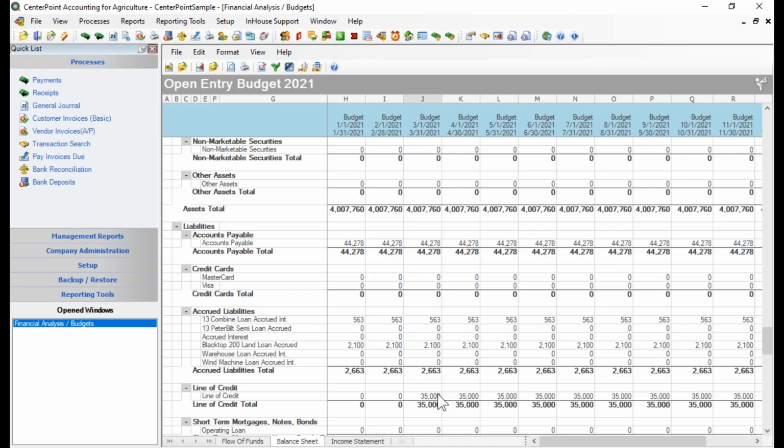So generally, if you're using the open entry mode, either you have to make sure that you put in your own offsetting entries, or you might use this mode if you are not worried about monitoring your cash levels, or not interested in a budgeted balance sheet. So primarily it's for those people who are only really interested in having a budgeted income statement.